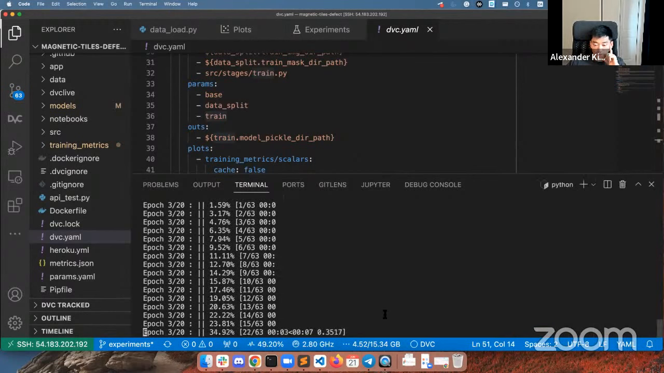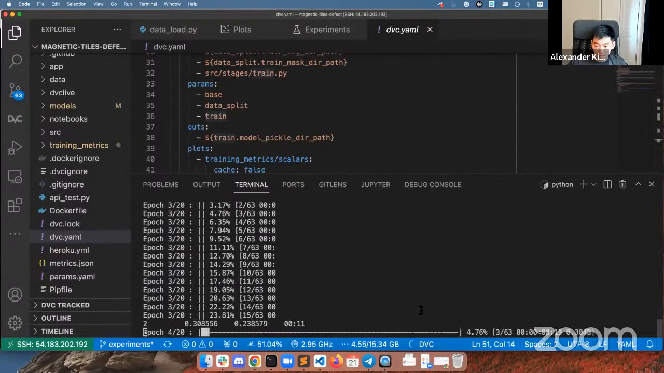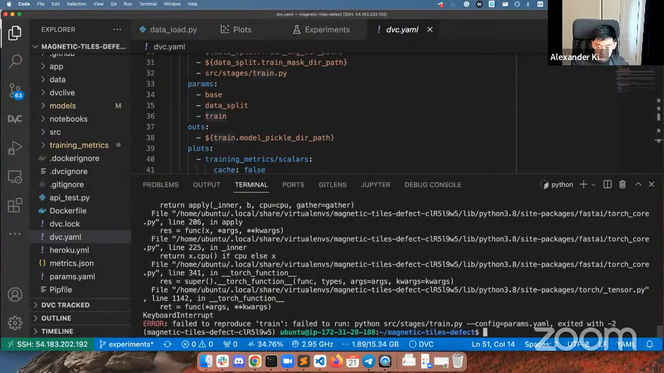So yeah, right now I'm running my pipeline locally. This would take close to 7 or 8 minutes at least, so I'm going to terminate this.